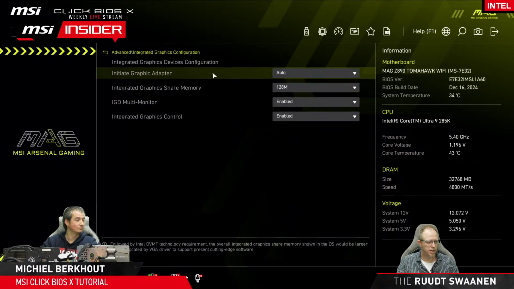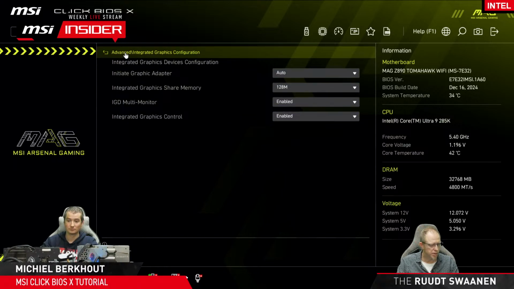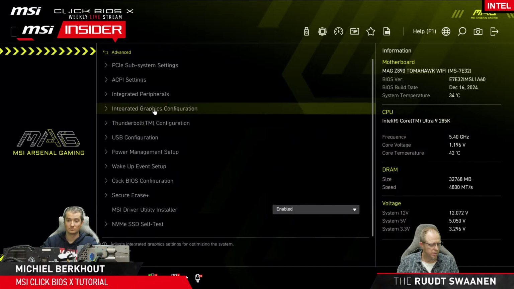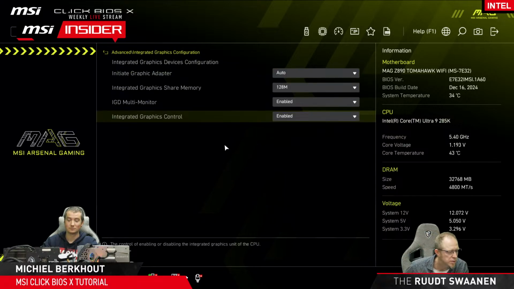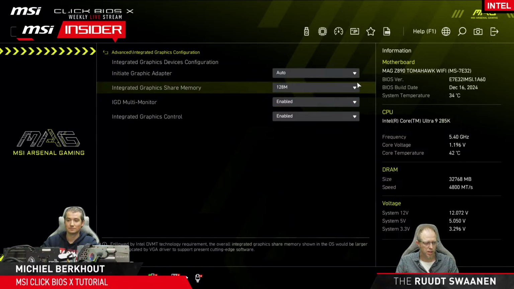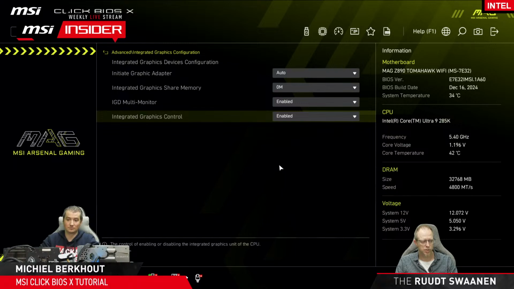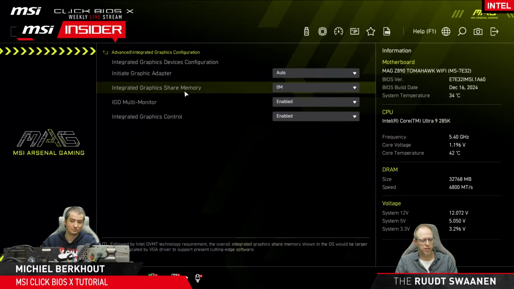Integrated graphics, you cannot disable it. Did I skip this one? Yeah, I did. Why didn't I do this one? You can say which one you want to enable first, but you cannot disable it completely. I think going to 0 will not disable it completely either, because what you set here is how much dedicated RAM you give the integrated graphics, but there's also a dynamic part, so the driver will handle that part.